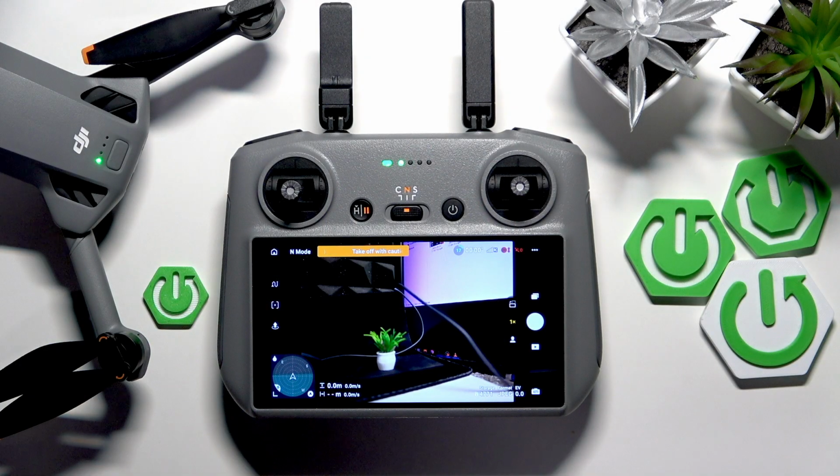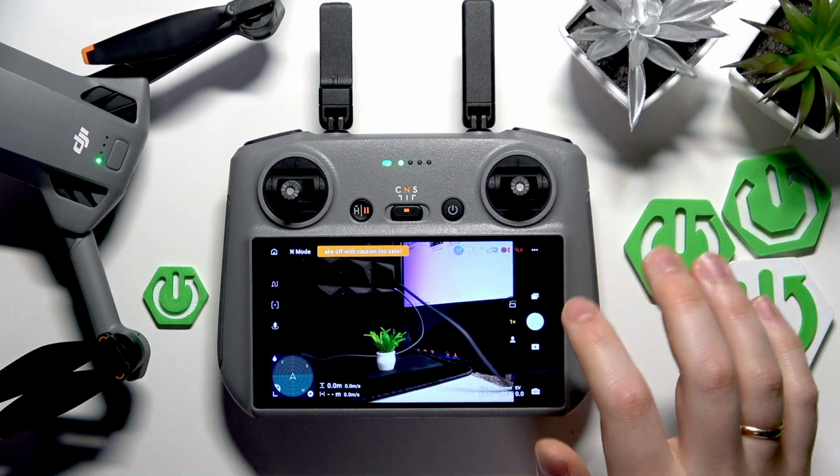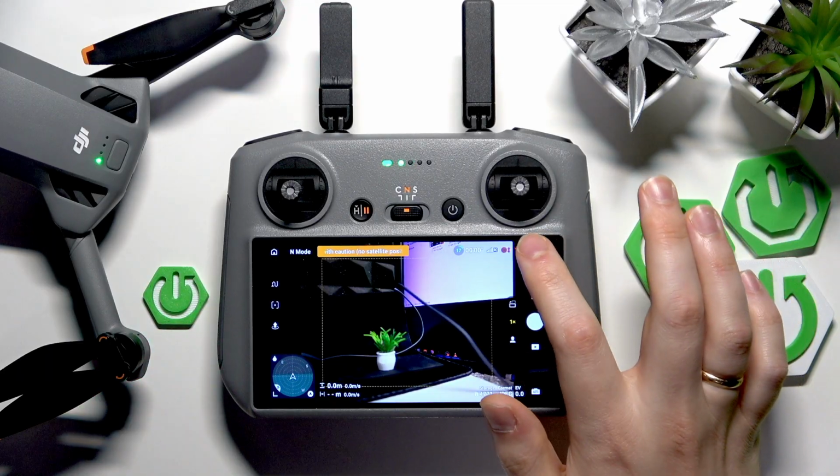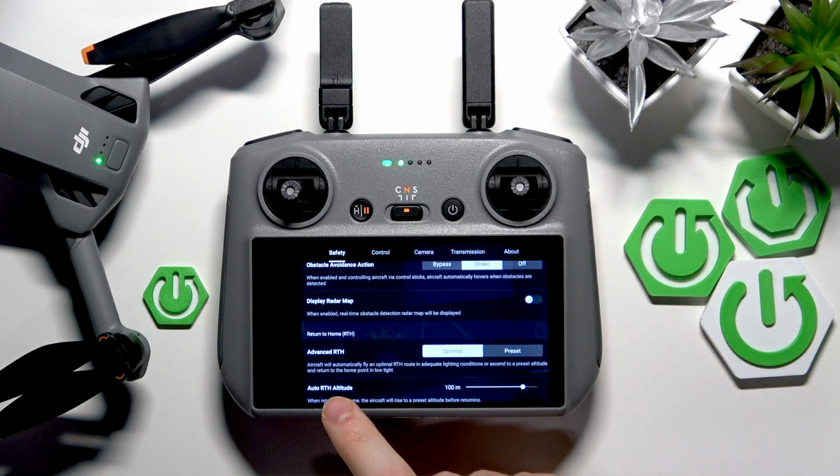So to start, enter the DJI flight interface, open settings. Here on top, select the safety section, scroll down and look for the Advanced RTH selection.